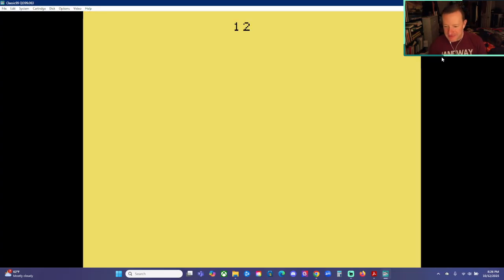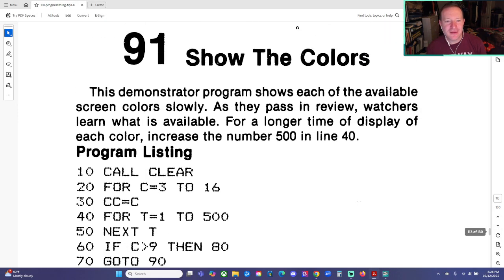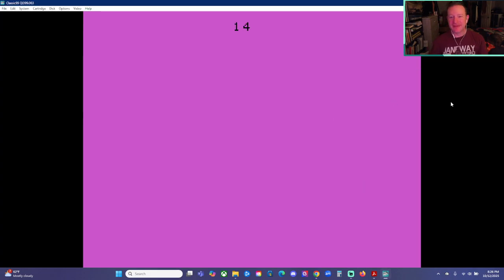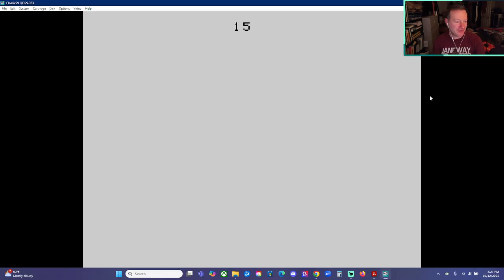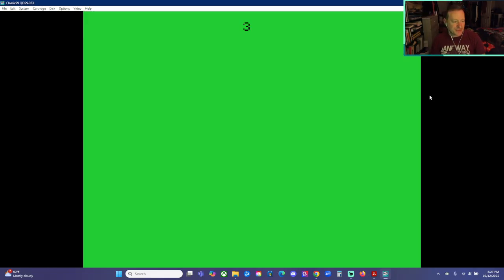Color demonstrator. What's the name of the program again? Show the Colors. Well, this is Show the Colors from 101 Programming Tips and Tricks for the Texas Instruments TI-99/4A Home Computer by Len Turner.